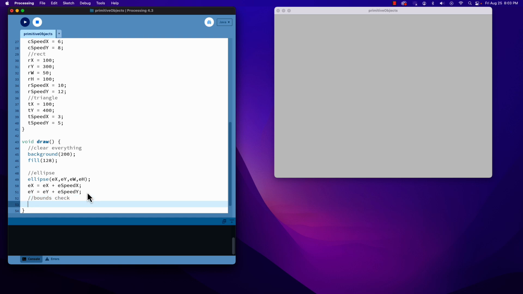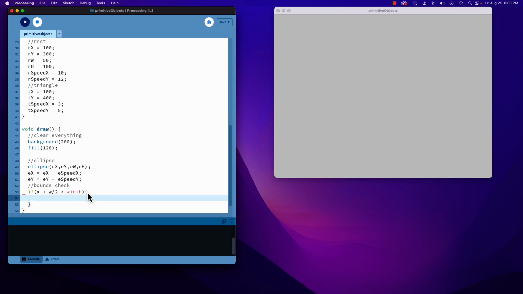So this is our bounds check, and with that we if x, and remember because the ellipse draws from the center, we have to add in half of its width, otherwise it goes halfway off screen. A common typo when typing width is to flip-flop the T and H, so do make sure that you do it correctly. If it doesn't turn pink, you probably did it wrong. So two returns, curly brace, up arrow, speed x is equal to speed x times -1.